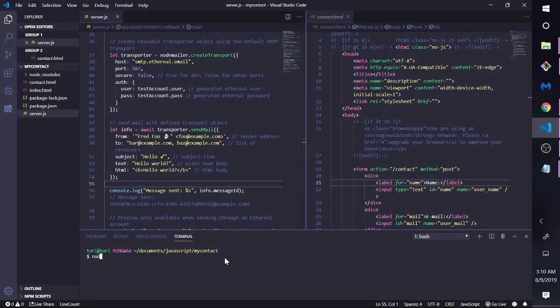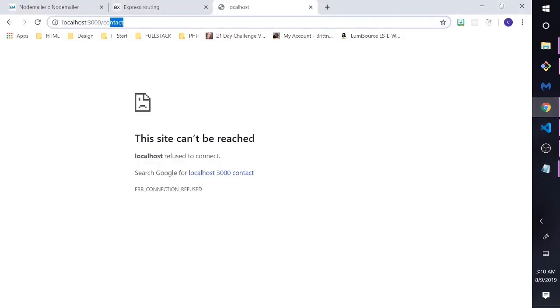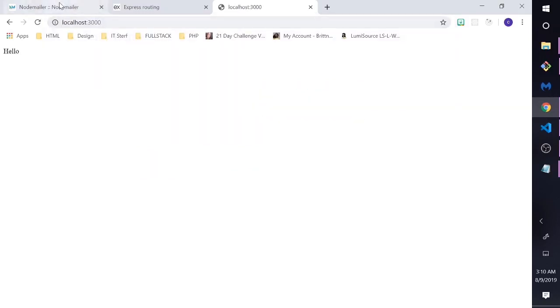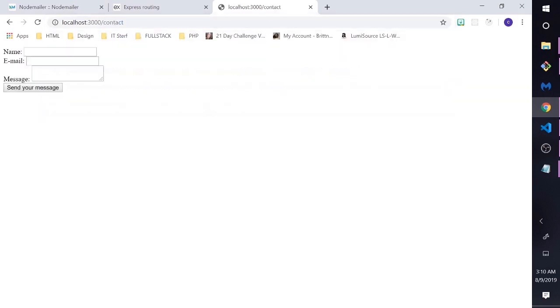Okay, I need to start my server, and you can always use the up arrow to look at your previous commands instead of typing it over again. And I am going to go to the entry point, and then I'm going to go to contact, and then I'm going to go ahead and send.